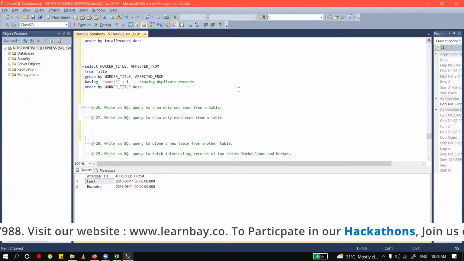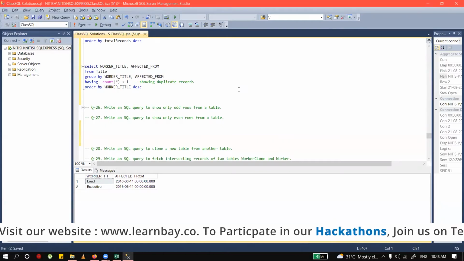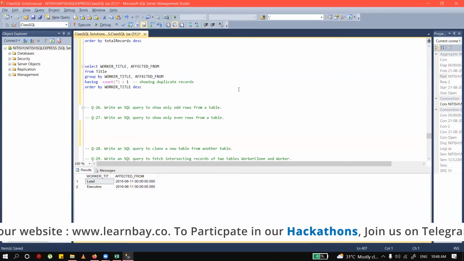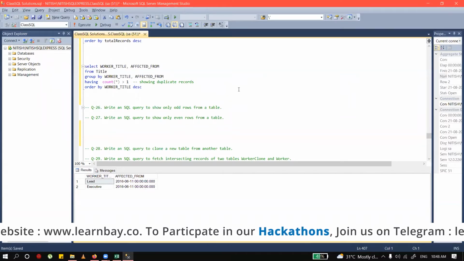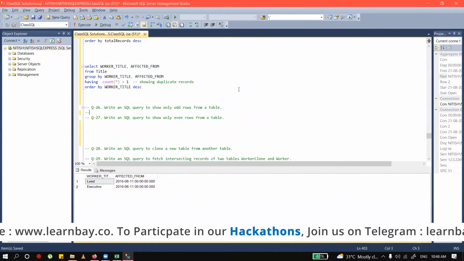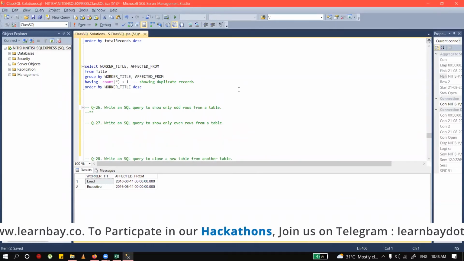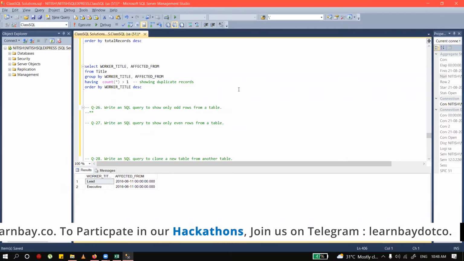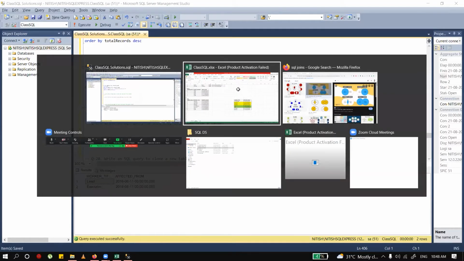Next two questions are same. I'm going to do one of them. Write a SQL query to show only odd rows and even rows. Odd or even. I am doing one of them. You can do the other. Let's say I would like to focus only on even rows. Now I'm working on a table.